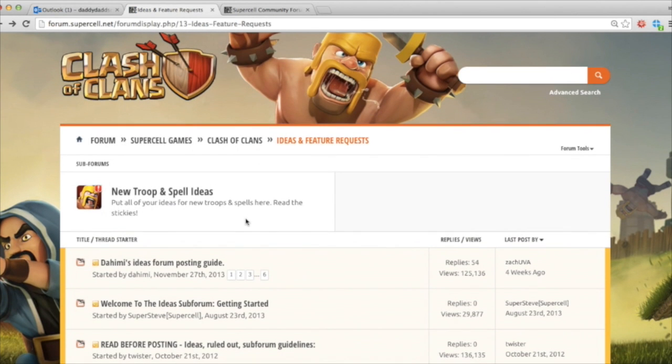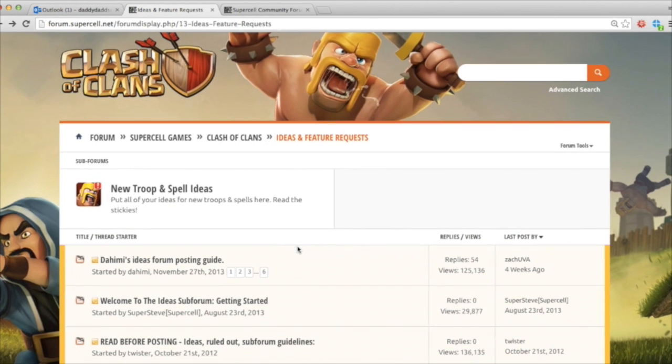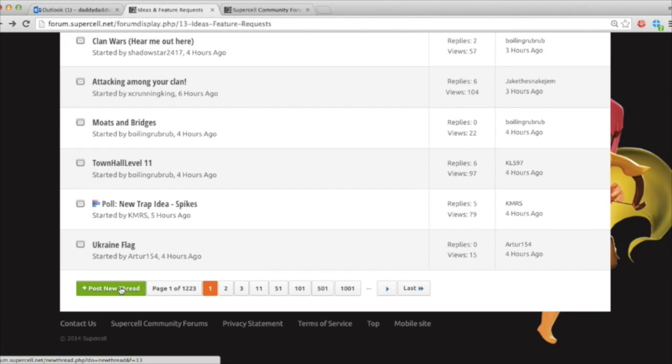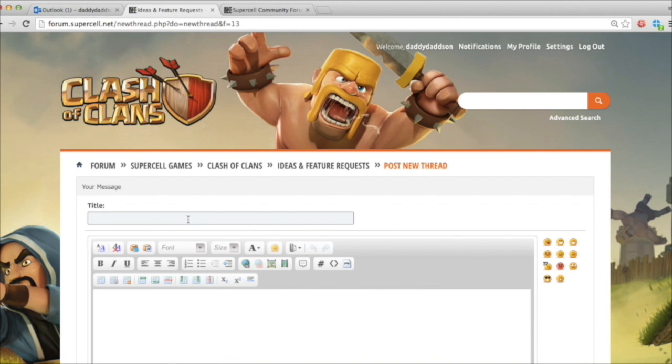Let's say I've got a brand new idea. So I'd like to post this idea. How do I post that? Well, right down at the bottom, the Post New Thread button. My idea is actually an idea that was suggested to me today. So the idea is going to be, should cups be reset every season, or perhaps expand the season?